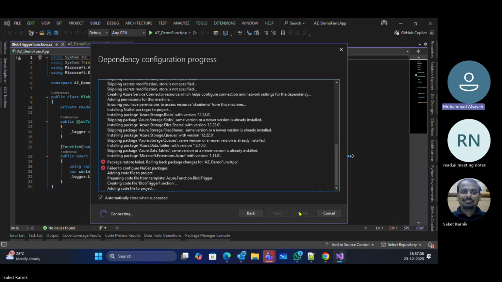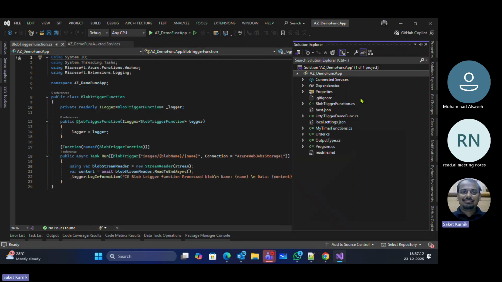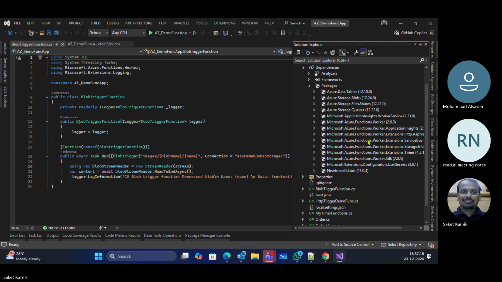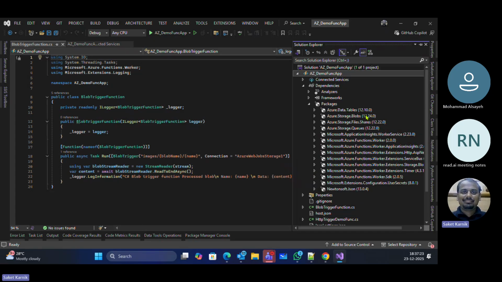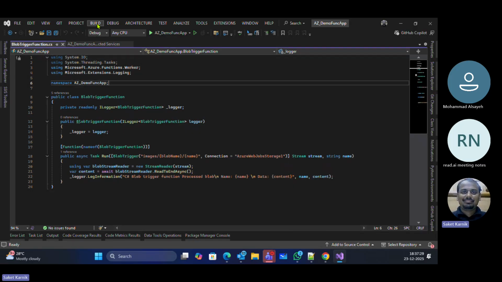So I don't think it's about that. Let's see the dependencies. It has got all the dependencies installed, in fact, and there it was showing that it failed. So that's a bit strange. Let's try once again. Let me build the application once. Project has been created already, right?